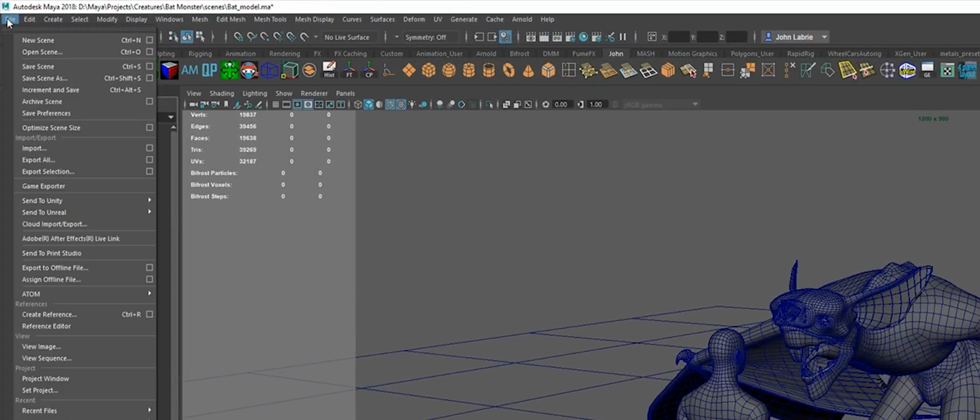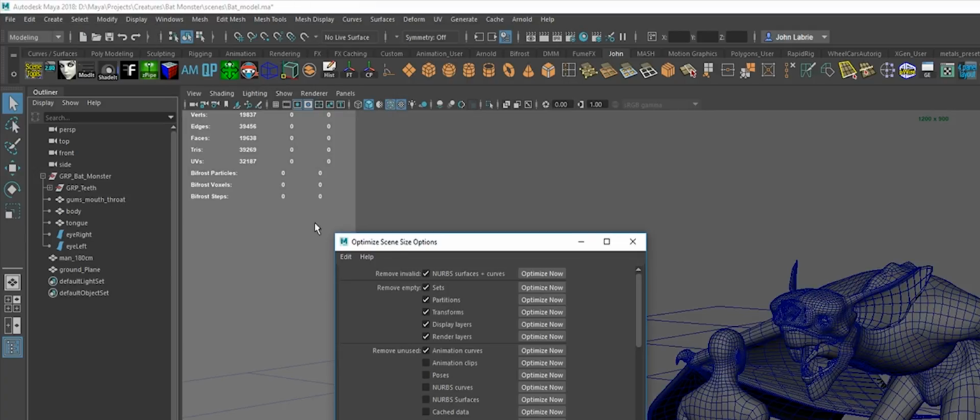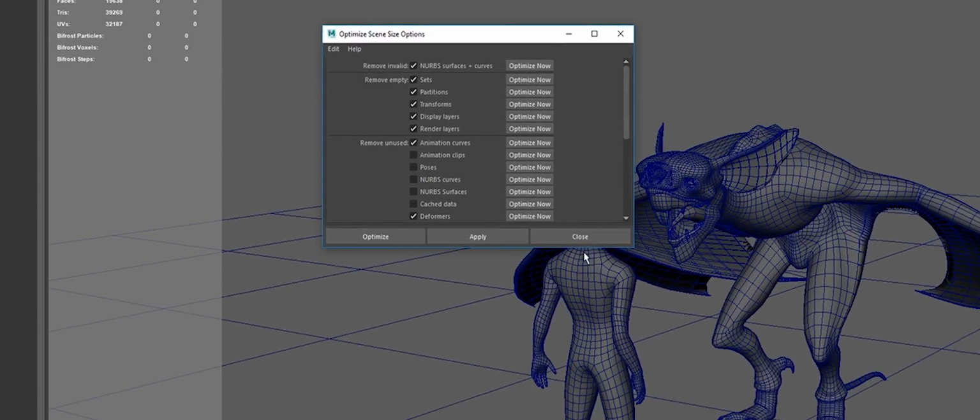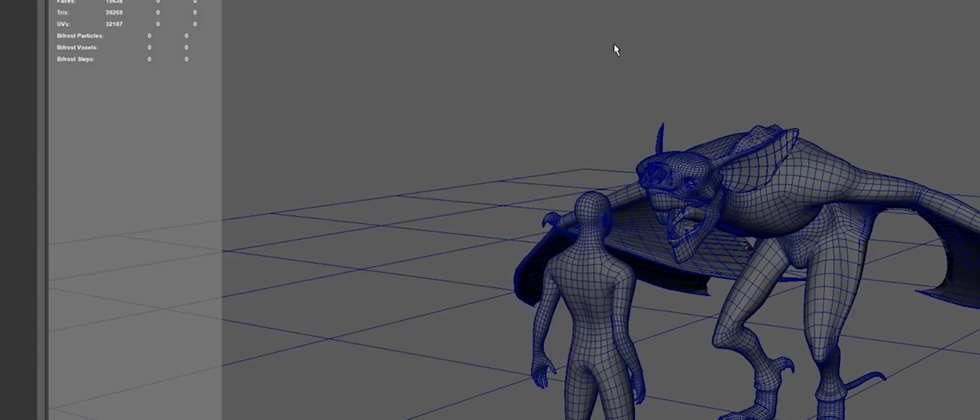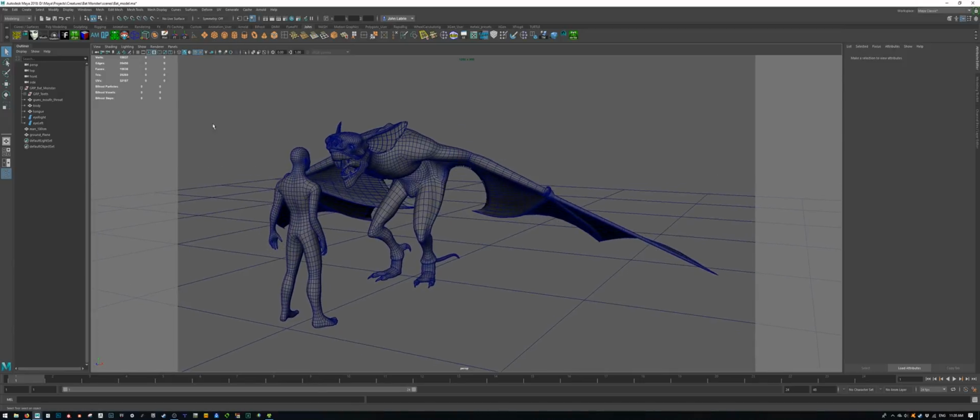Luckily, Maya's got a really useful function called Optimize Scene Size, which you can find under the File menu. Click the little box to the right to open the options for optimized scene size. If you scroll near the bottom, you will find an option to remove unknown nodes. This should get rid of the mental ray nodes as well as any other obsolete nodes you might have in your file. And usually this is all you have to do, but it does not always work.